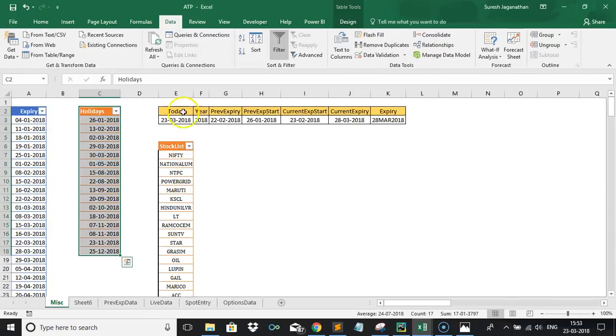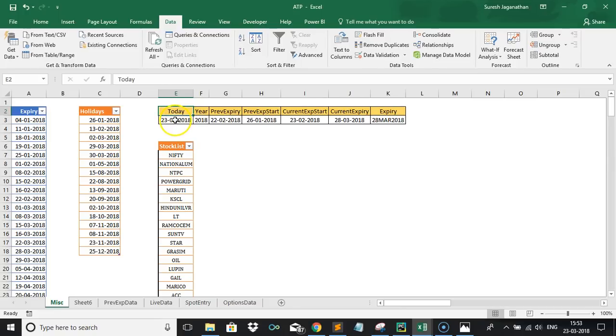Okay, great. Fine. So now you might have got what is needed. Today is nothing but today's date, and we need a year, and we need previous expiry, previous expiry start, then current expiry start, and then current expiry, and again the expiry date, because in some places the expiry will be taken as 28 March, in capital letters and all.